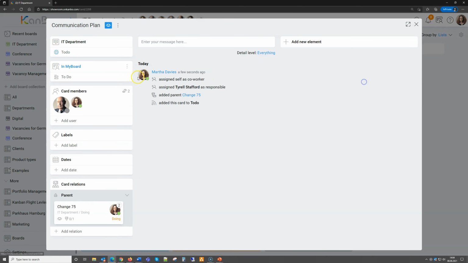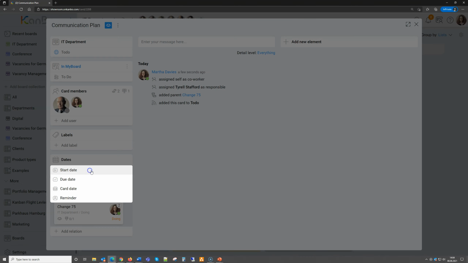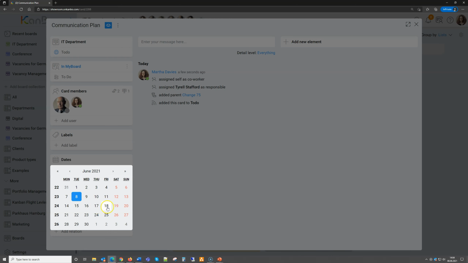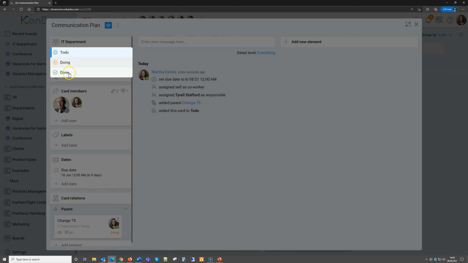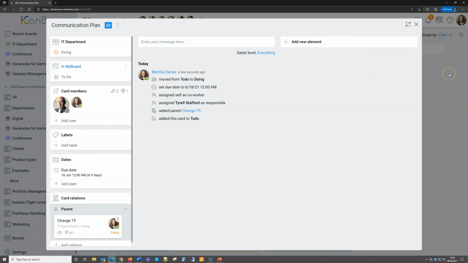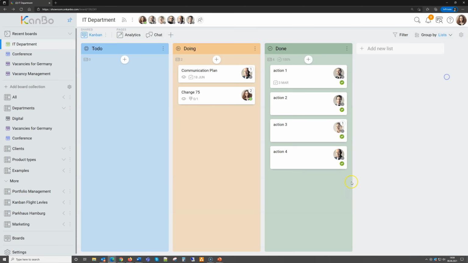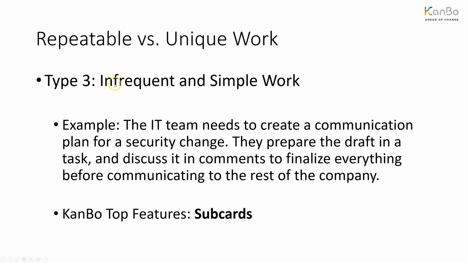And now we can go into the communication plan, maybe set a due date for when it's going to be finished, and then we move it to Doing. So everybody knows that we started working on this card. So this is how you can deal with infrequent, simple work that maybe is a part of something bigger.